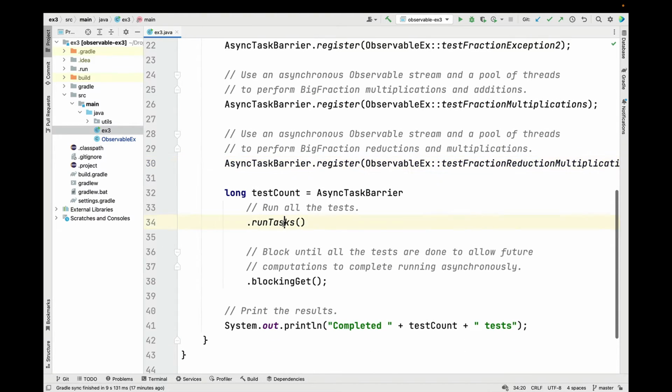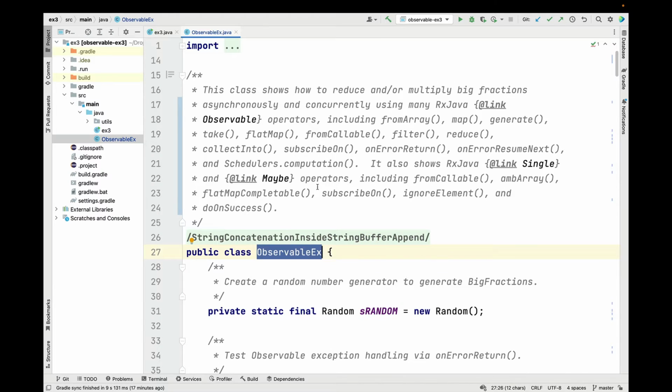Then we go ahead and run all the tests, which run the test methods asynchronously as asynchronous tasks. And then we use a blocking get call on the single that's returned from run tasks in order to wait until all the other tests are done, to make sure everything's finished before we return from the main thread here, to avoid having the program shut down before the computations finish. So let's go ahead now and take a look at the observable EX class, which is where these methods appear.